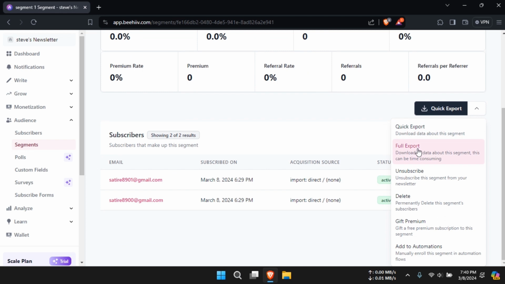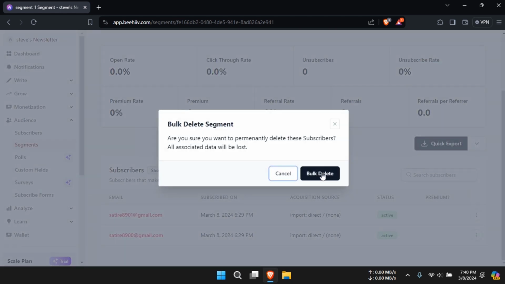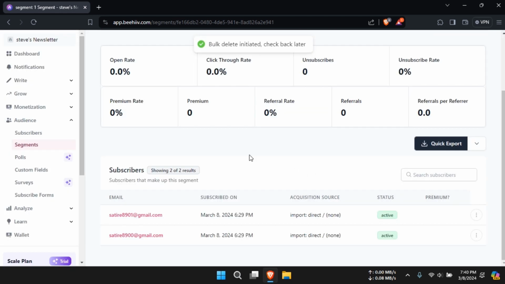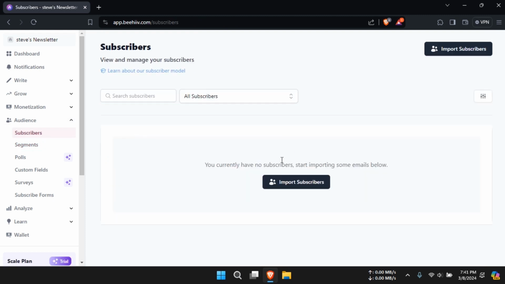Near quick export, click on the arrow, select delete, and now you can bulk delete a segment. Click on bulk delete and your segment will be deleted. So as you can see, my subscribers are deleted.